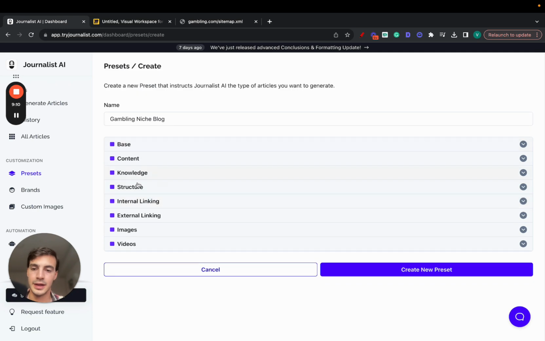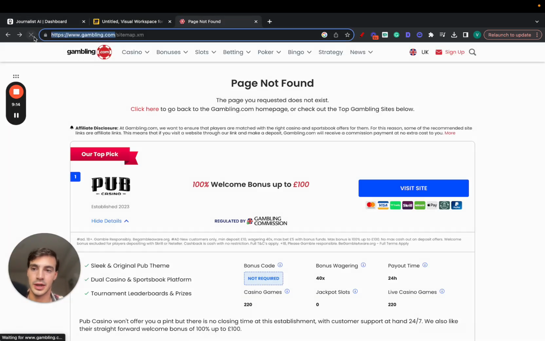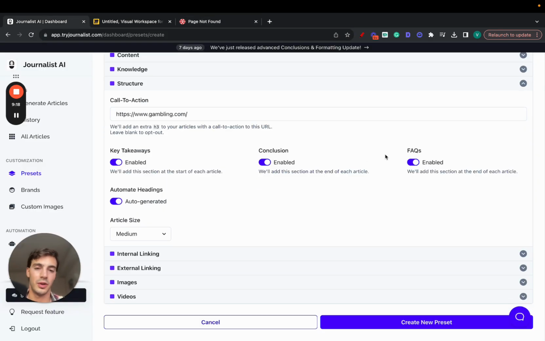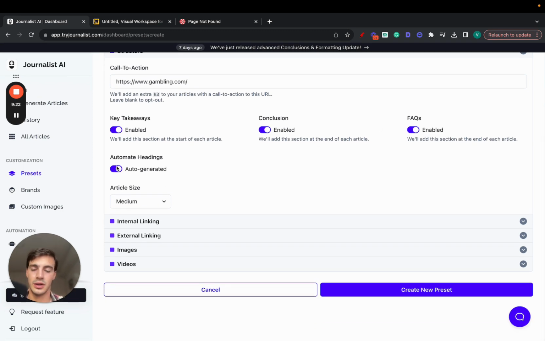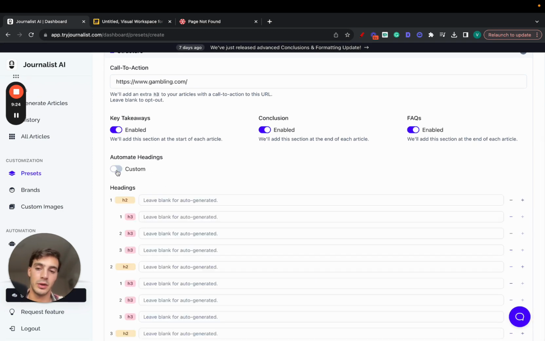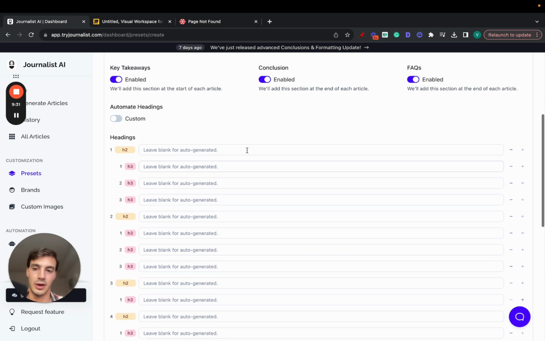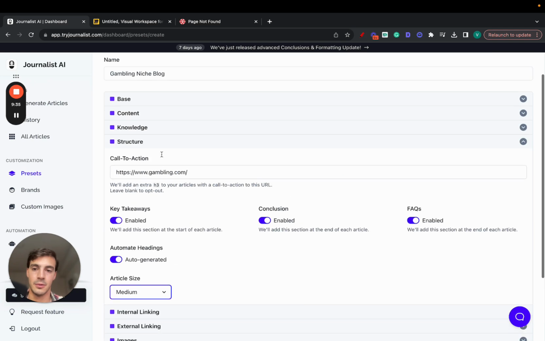But then, structure. Here's where you can add your call to action. Let's make our call to action the actual site, like so. You can enable and disable all these sections: key takeaways, conclusion, FAQs. I recommend you just enable them all. You can automate your headings, or if you want to do them manually, you can paste in your headings here. You can add more or take away some. Just do it automated for now. And you can select the article size. Let's just do medium for now.